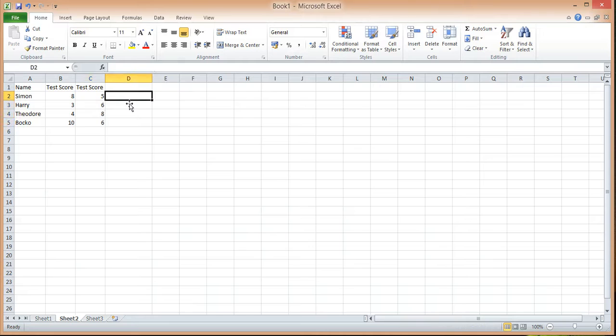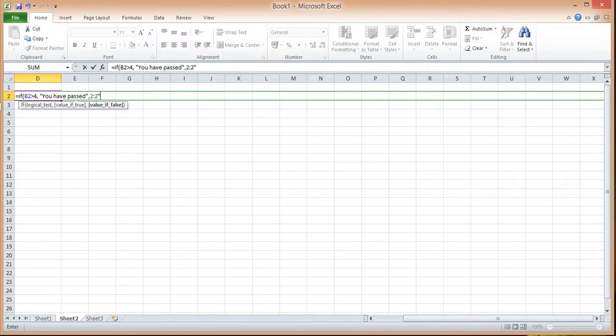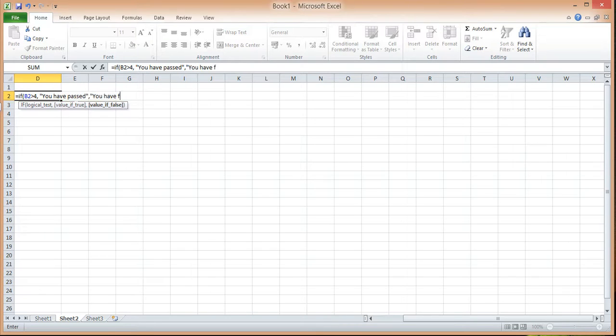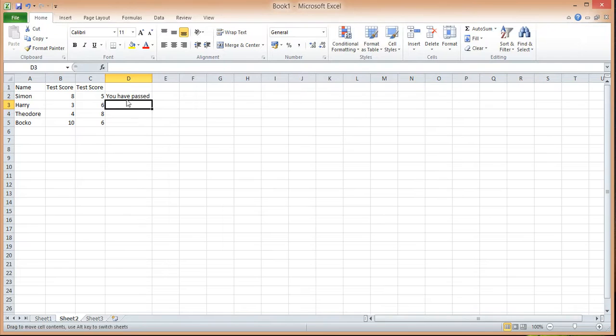And what we want to do is create an if statement to show if on one of the tests they have increased their pass mark. So we're going to start off with a normal if statement, as from last time. So if that's greater than 4, you have passed. Otherwise, you have failed. So, if we bring that back over there, you can see that so far Simon and Bocco have definitely passed, but Harry and Theodore are saying that it's failed, even though on these tests here they've all passed.